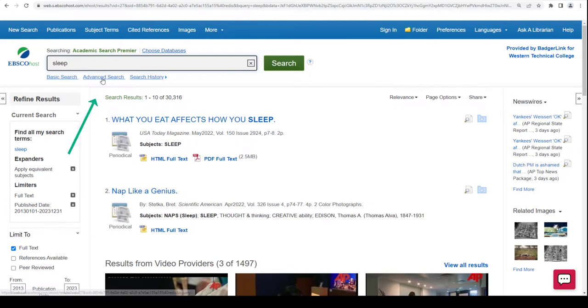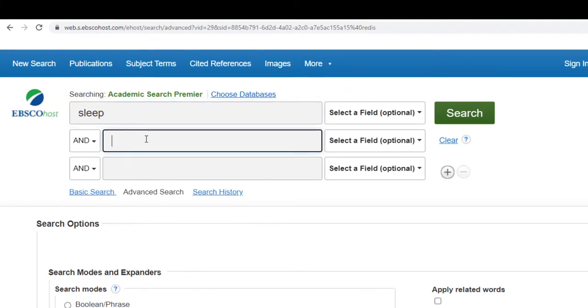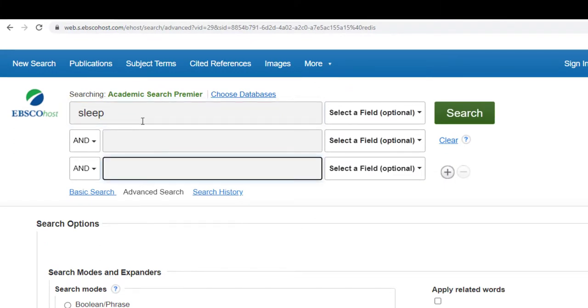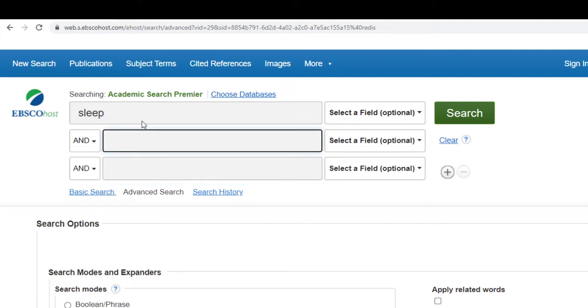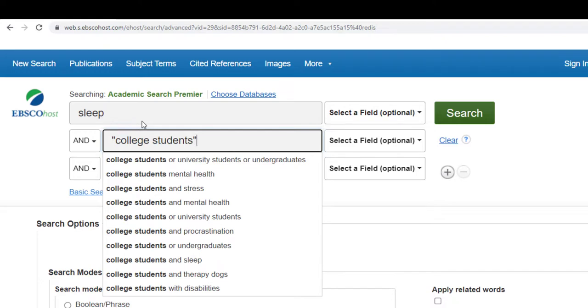So this might be the point at which I flip over to the advanced search. Now, you'll see that the advanced search actually has three boxes here, and this is designed to help me construct a more complex search. And I'm going to put multiple terms together in order to get more specific about the kind of information that I'm looking for. Maybe I've decided that I'm actually interested in how sleep affects college students. And so I'm going to type college students in my second search box. And you'll notice here that I'm putting quotation marks around that because that's going to keep both of those words together and search it as a single term.